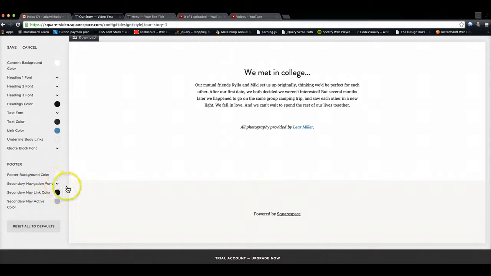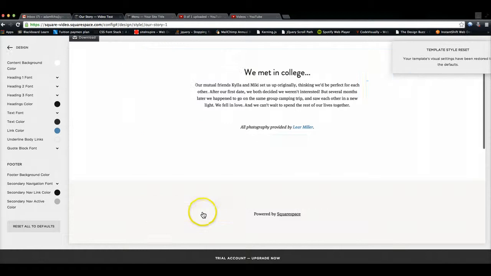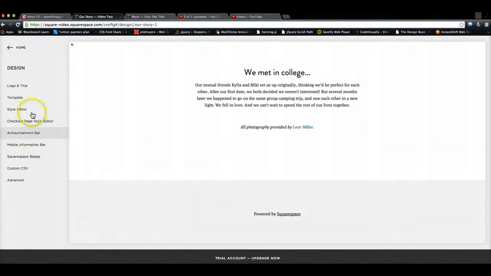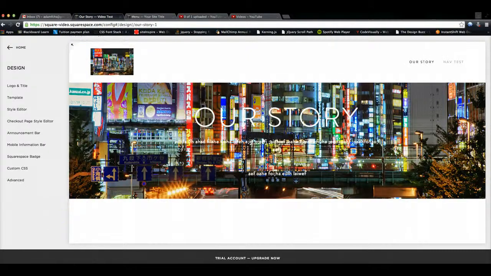You can adjust the secondary navigation, which on this template shows up here. You can adjust that font, nav color, and nav active color, or you can kick everything back to the default if you want. And that's pretty much the style editor. Once I show you the code blocks in a different tutorial, I'll also show you custom CSS, but that is how you basically adjust the overall styles for your site.